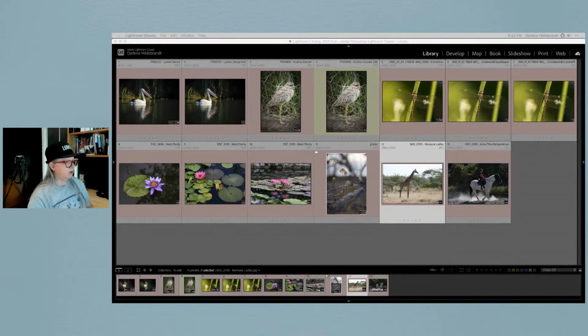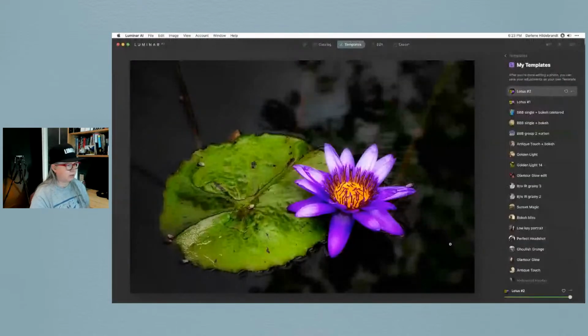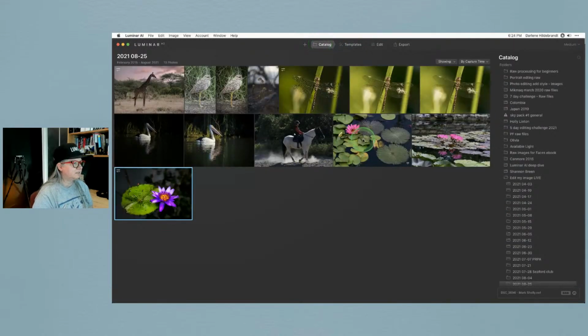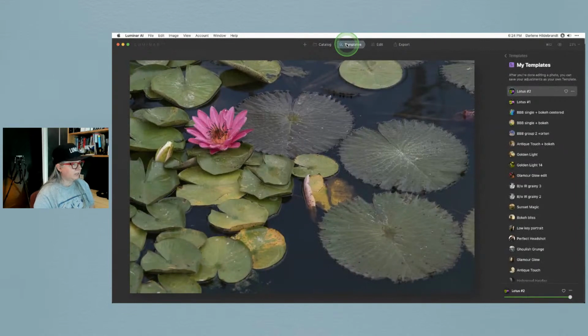Right. So the next thing I want to show you is a couple of edits that I've already done. And sorry, let me go back to Luminar. I'm getting ahead of myself here. The next thing I want to show you is using this same template that I saved on these other images of the lily pad, okay? Because it's a similar location, similar color and everything.